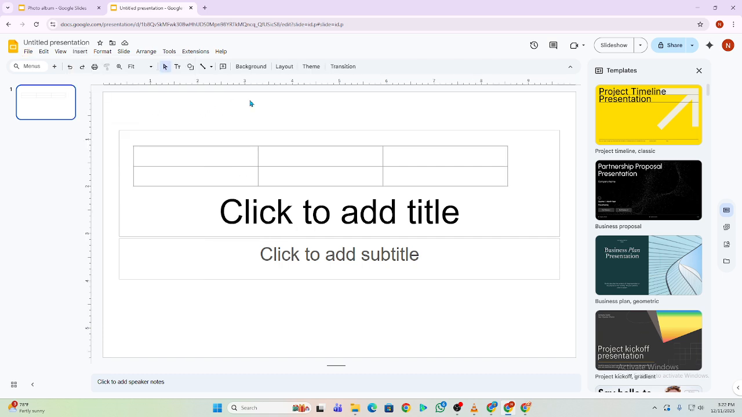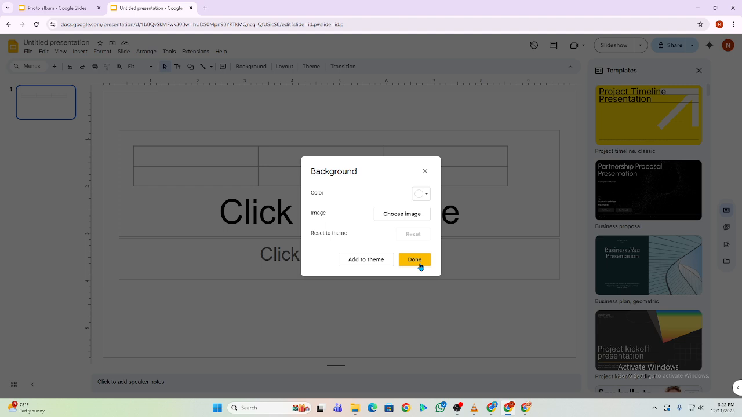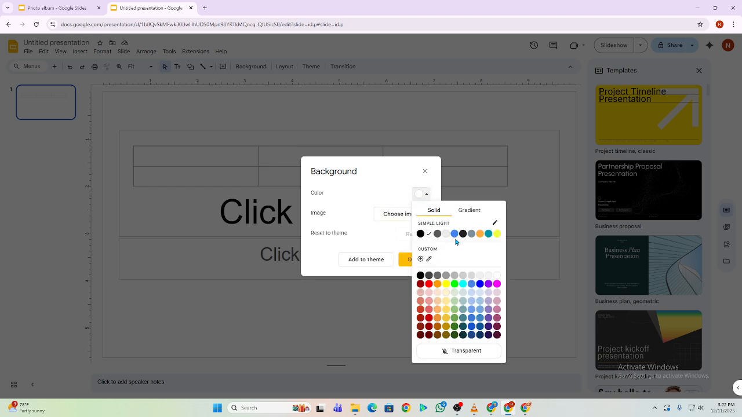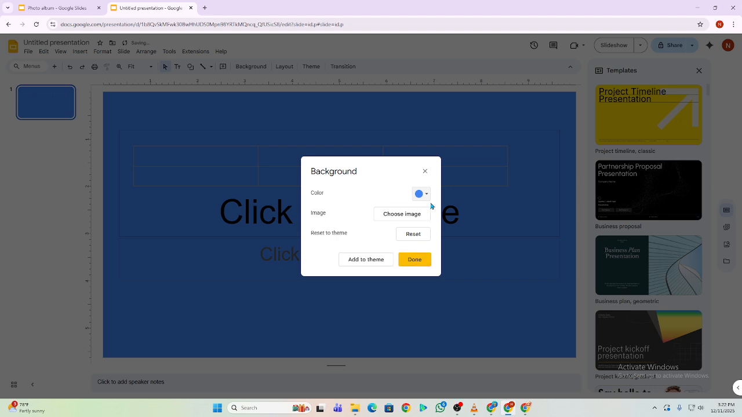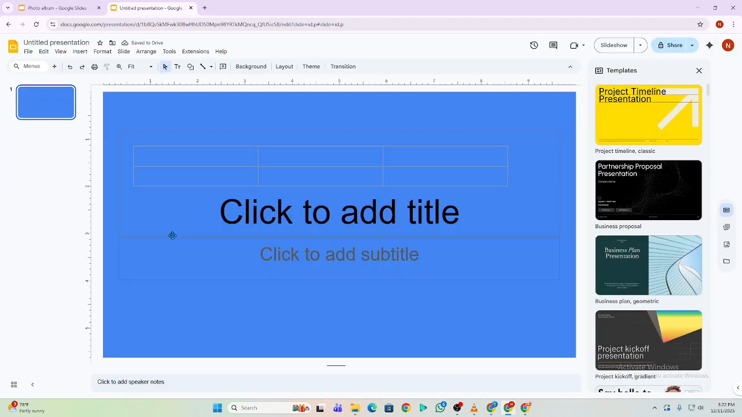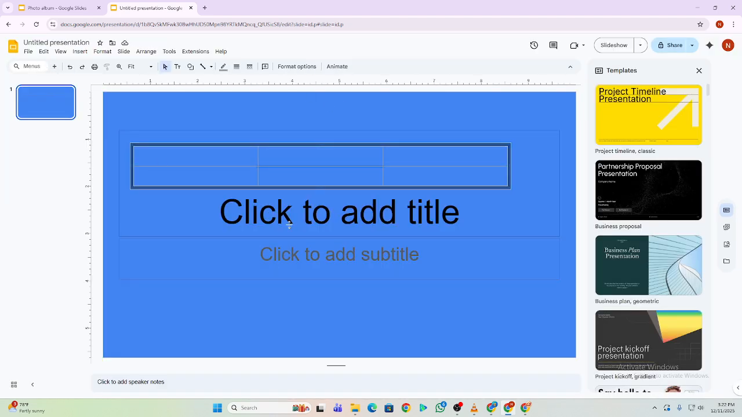Now, this is where your table starts looking actually good. With the table selected, go to the toolbar and choose border color, border thickness, or even dashed styles. You can also fill individual cells with colors if you want something to stand out.